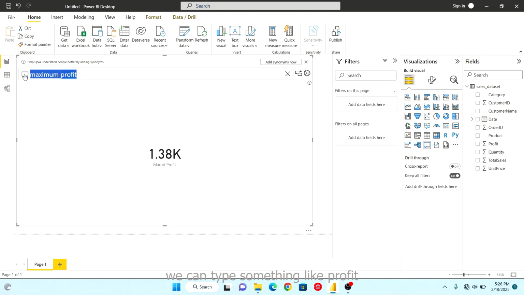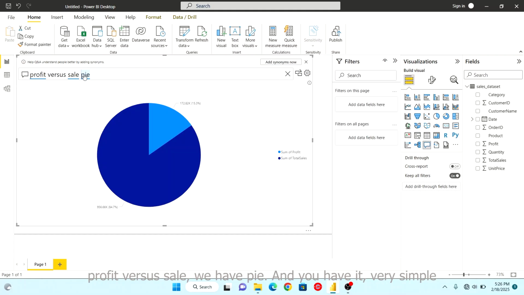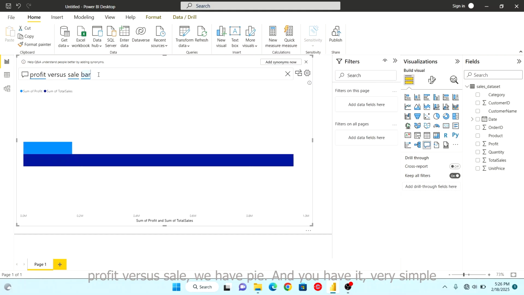We can type something like profit versus sales versus sale. We have pie. We can of course make it bar, and then we have bar charts.